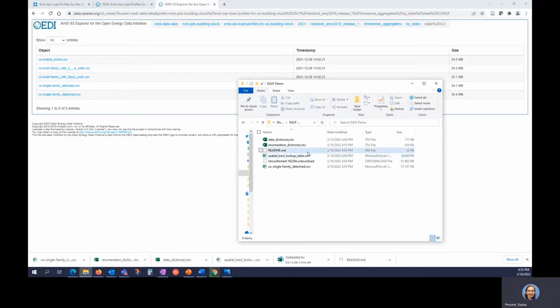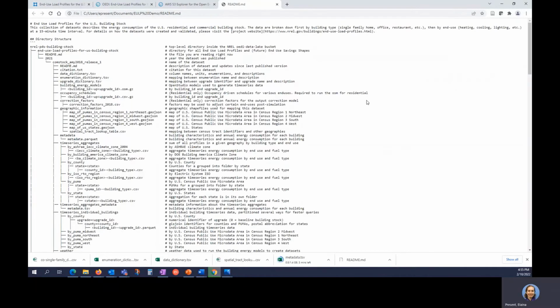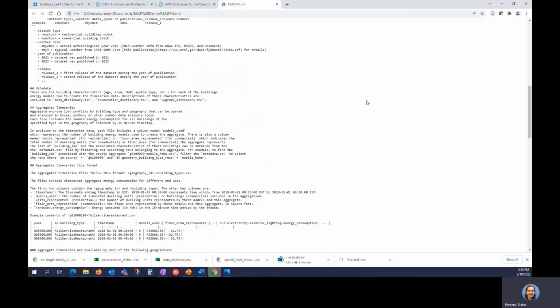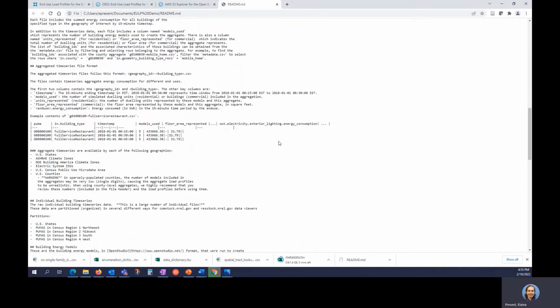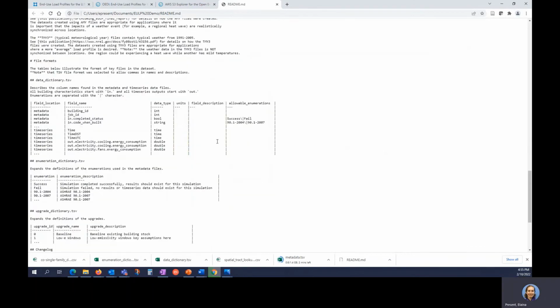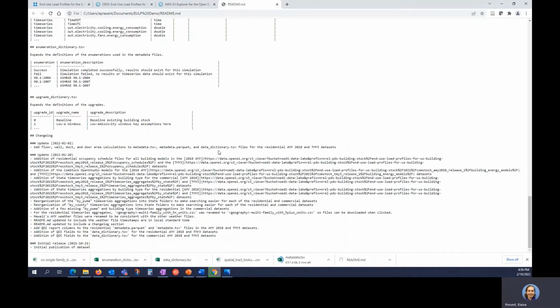So let's take a look at the README. The README is in Markdown MD format, which can be opened in any text editor or in a web browser. So I'm going to grab this and put it here. There's a whole lot of information in here. The structure of the directory, citation information, information about the metadata, formatting information. And this is all up to date. And information about the various other files that have metadata information.